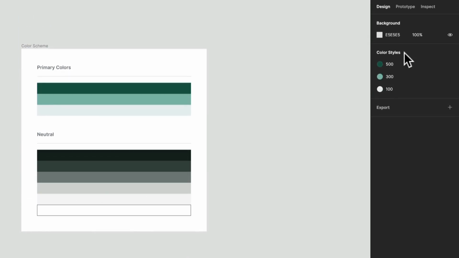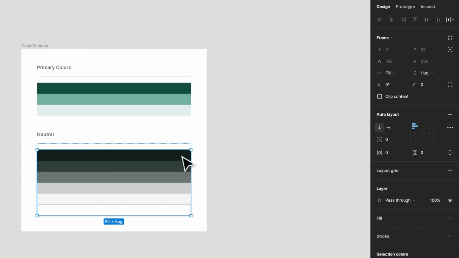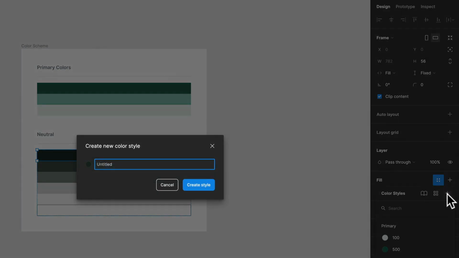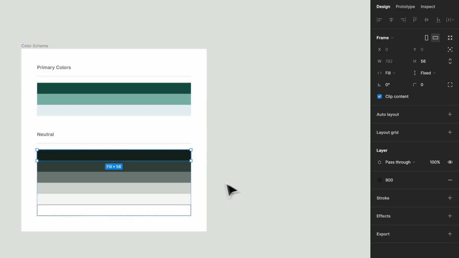But I can also select all my styles here and right click and add a new folder. So I'm going to just call this folder primary. So now they're there. I'm going to do the same over here for the neutrals. So I'm going to go through them one by one. I'm going to call this one 900. So how many do we have here?